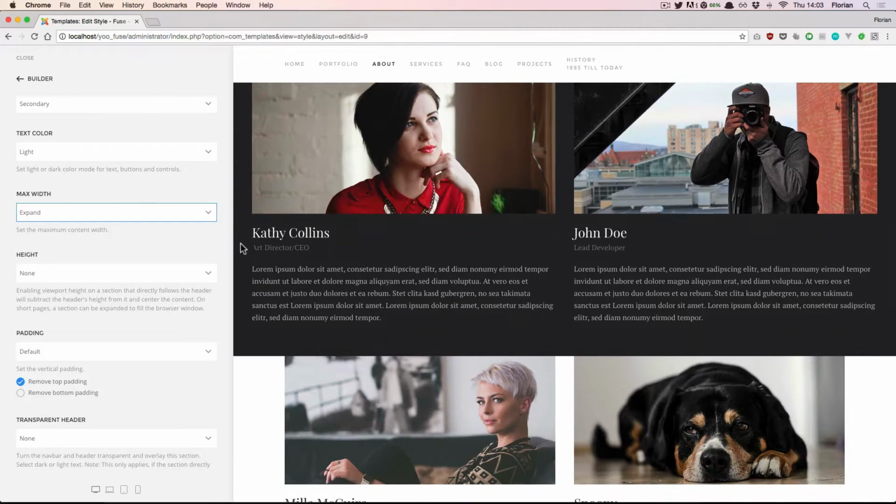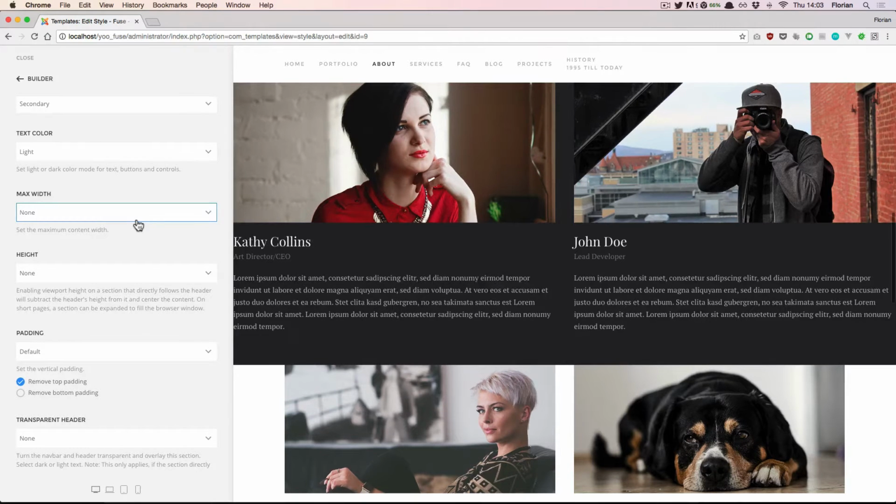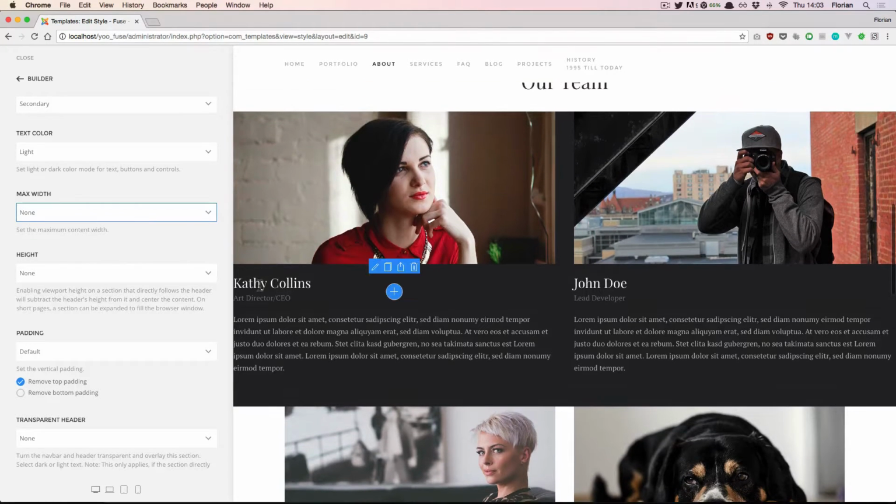We could even choose the none option, which means that the width is not limited at all. This allows us to put in elements that go right to the edges of your browser. For example, when using a slideshow or a large image that you want to fill up the whole width.